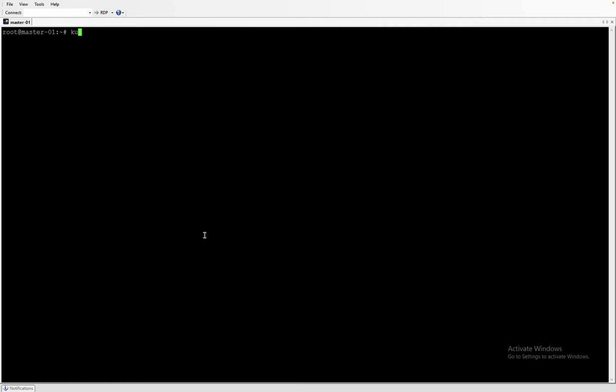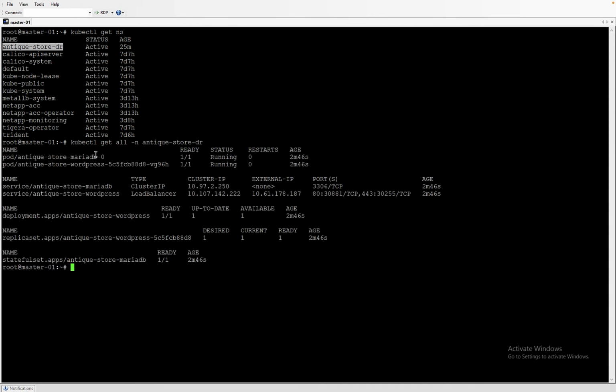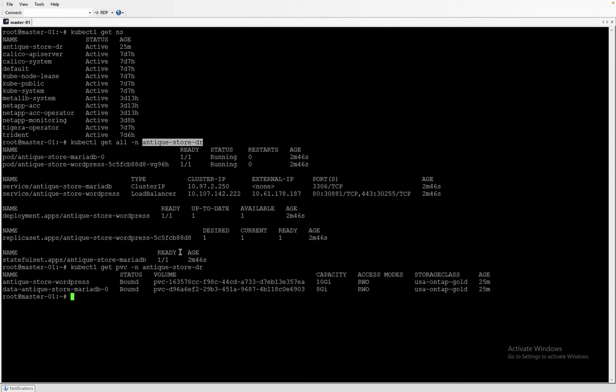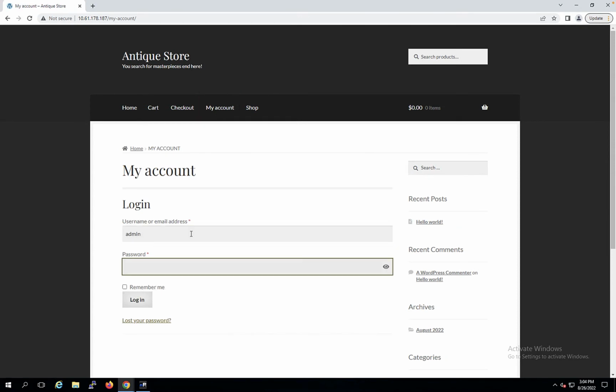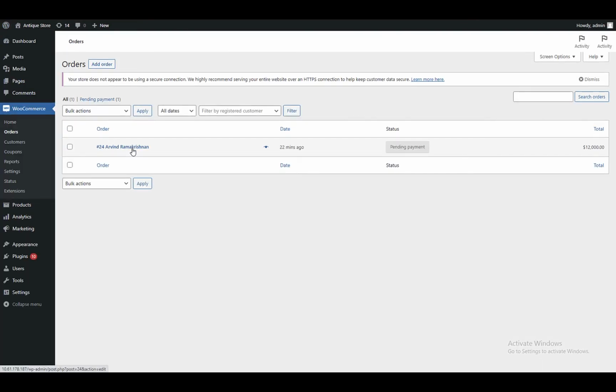Let's connect to the US Kubernetes cluster to view the application. The application should be created within the antique store DR namespace that was specified. We see that the pods of the application are running. A service has been created to expose this application. The PVCs have been created to provide the required persistent storage for this replicated instance of the application. Let us connect to the application by logging in as the admin. We see the order that was placed and its status is payment pending.